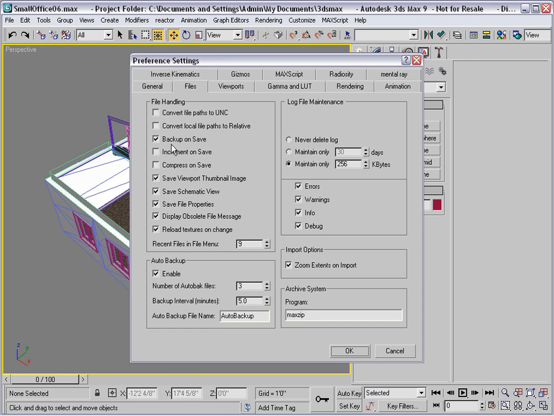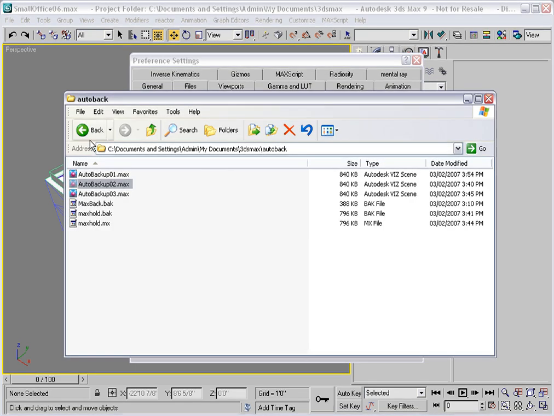Right here there's an option called Backup on Save. What this does is, let's say that I press Control S while I'm working in Small Office 6. Normally that would overwrite the existing file, right? Well, if you have Backup on Save checked, what happens is in the Auto Back folder inside the project folder, you'll find the maxback.bak file right here. This gets created when you overwrite an existing file name.